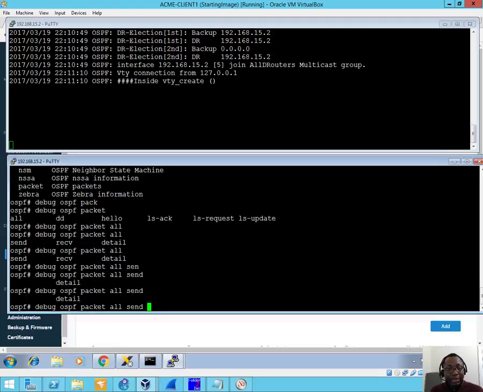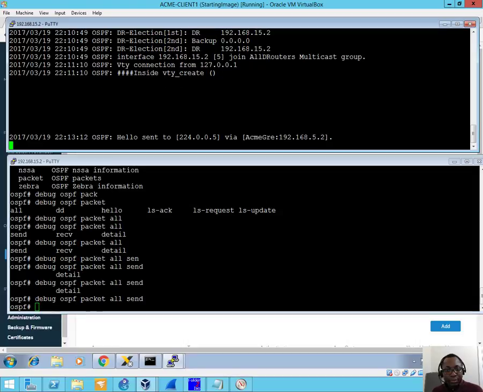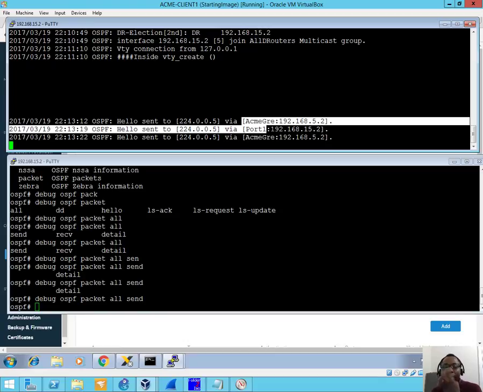So what am I sending? I want to see this on the log. So if I enable this, let's see. Yep, and you can see instantly I'm sending out hellos from my virtual tunnel interface and from my LAN interface. There are ways that you can enable passive interface if you need to, but I won't be going into that now.